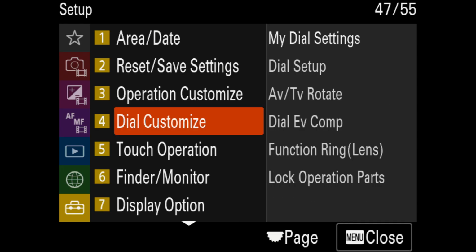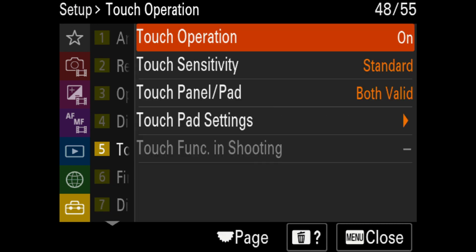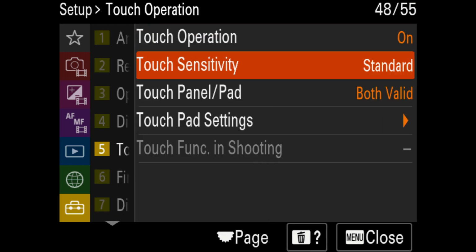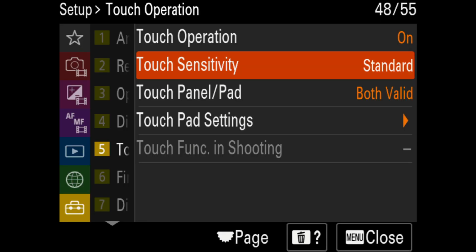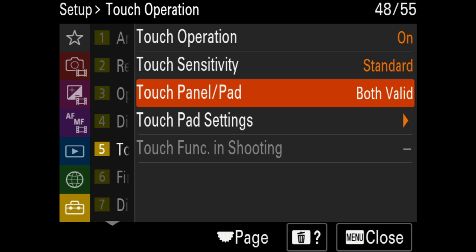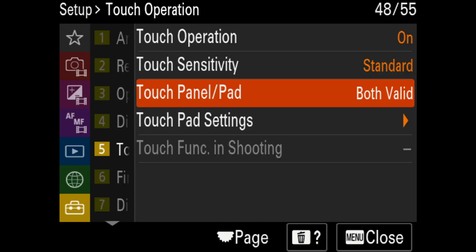Another one that was put in here too is the dial customize. I haven't changed anything in that section, but the next one, touch operation, has been changed. Touch operation has been put on. Touch sensitivity is standard. You can have sensitive if you want to. I've put standard on. Touch panel pad is both valid. You can have just touch panel if you like, or the touch pad only.